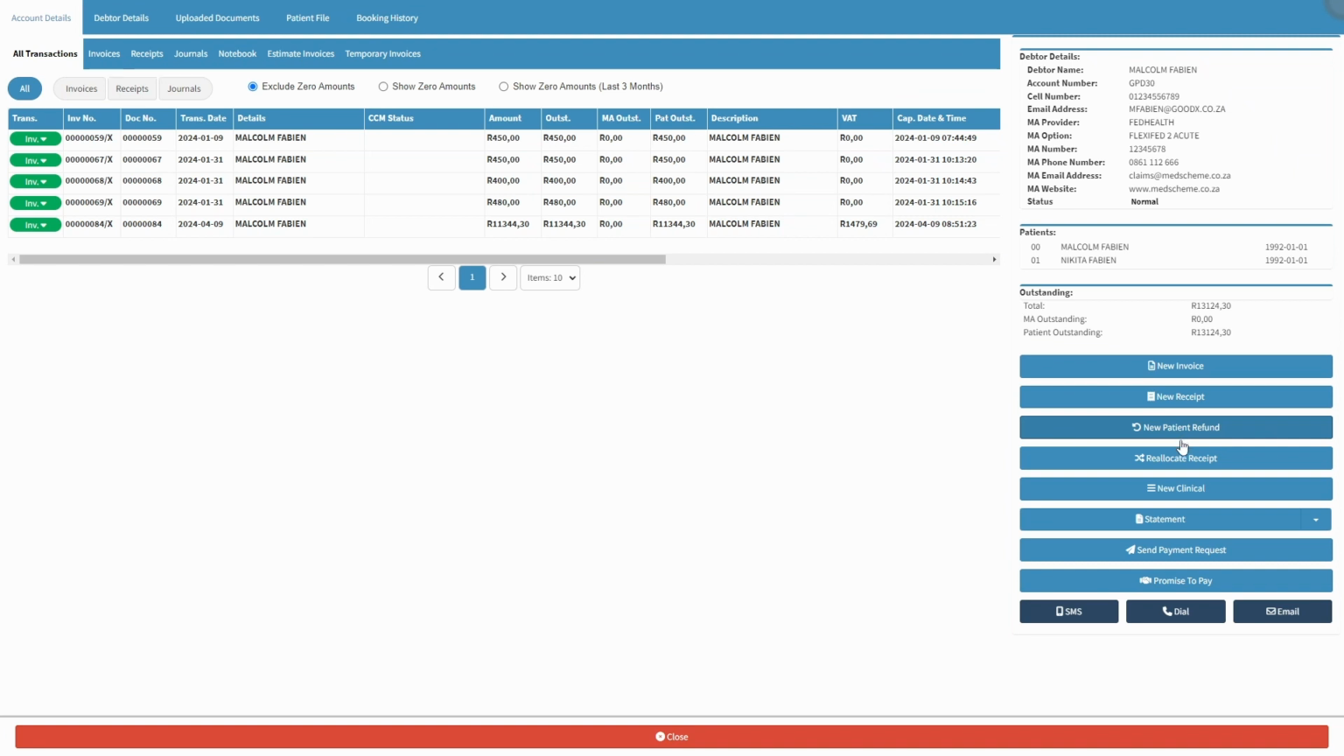in cases of overpayment. The Reallocate Receipt button enables users to reassign a receipt that was mistakenly linked to the wrong invoice or invoice line, ensuring it is allocated to the correct one. The New Clinical Case button allows users to create new clinical events for the desired patients under the debtor's account.